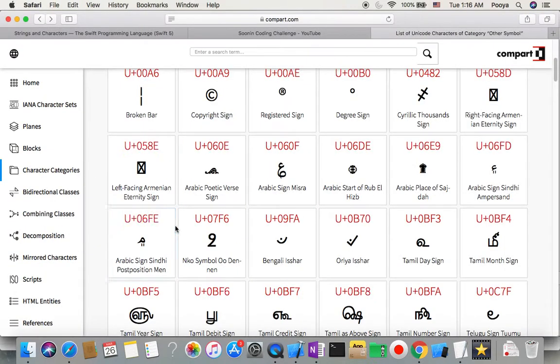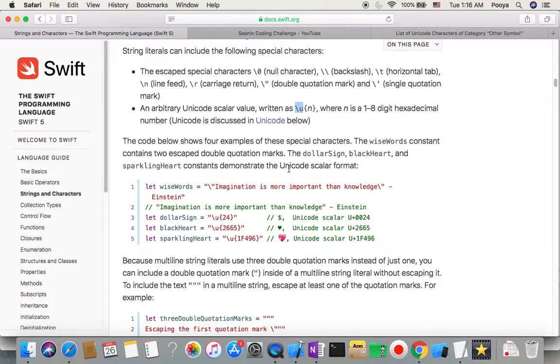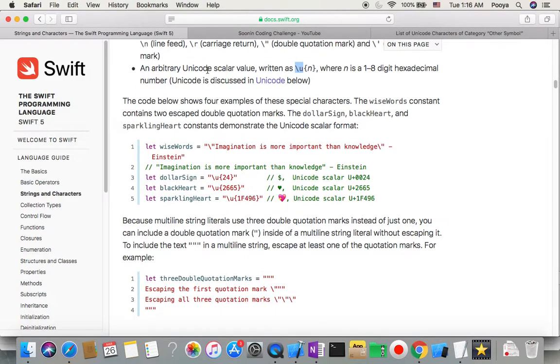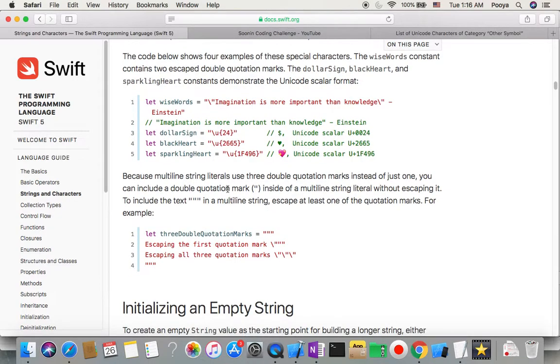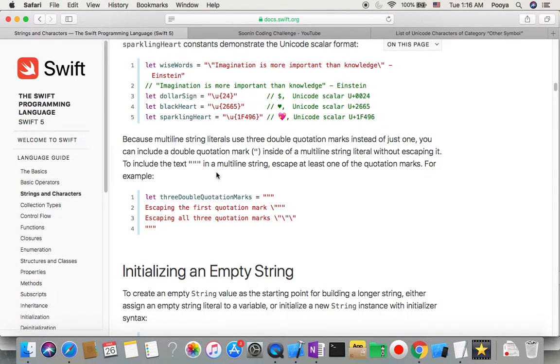So I put this link in a comment below, so you can Google it and you can find tons of websites that give you this information. So these are Unicode scalar values, which are going to be very useful in your coding. Sometimes they save a lot of time for you.